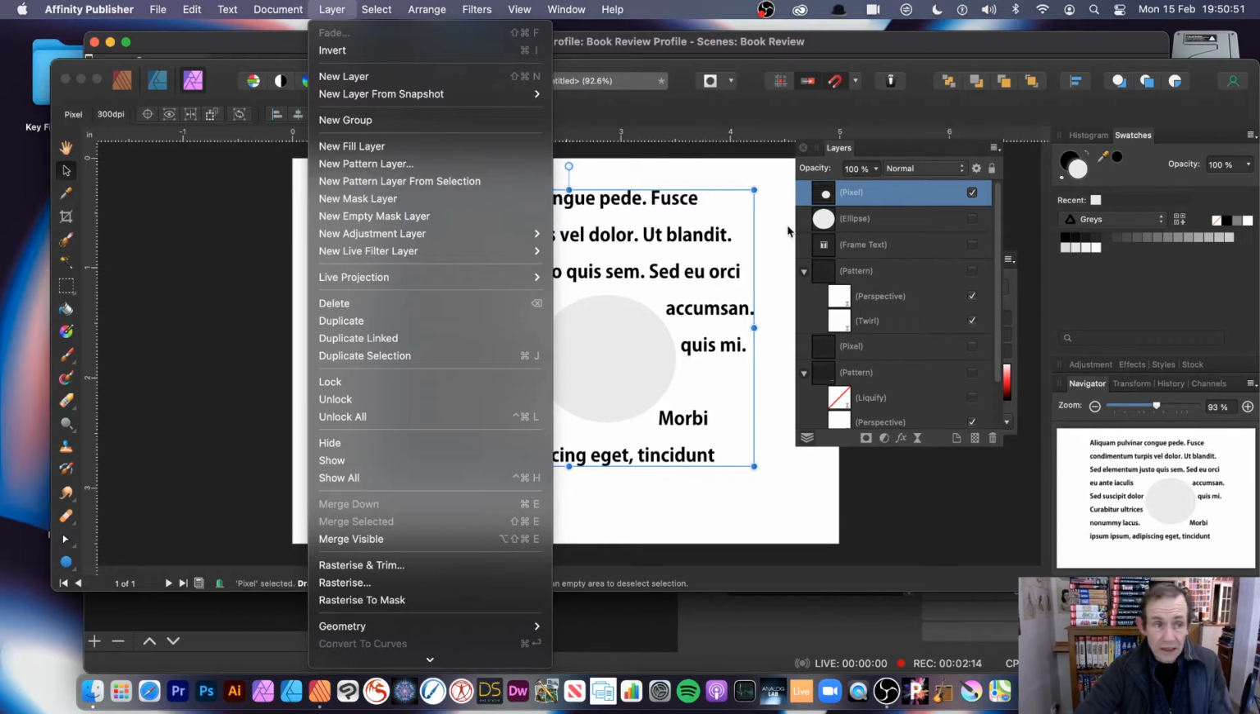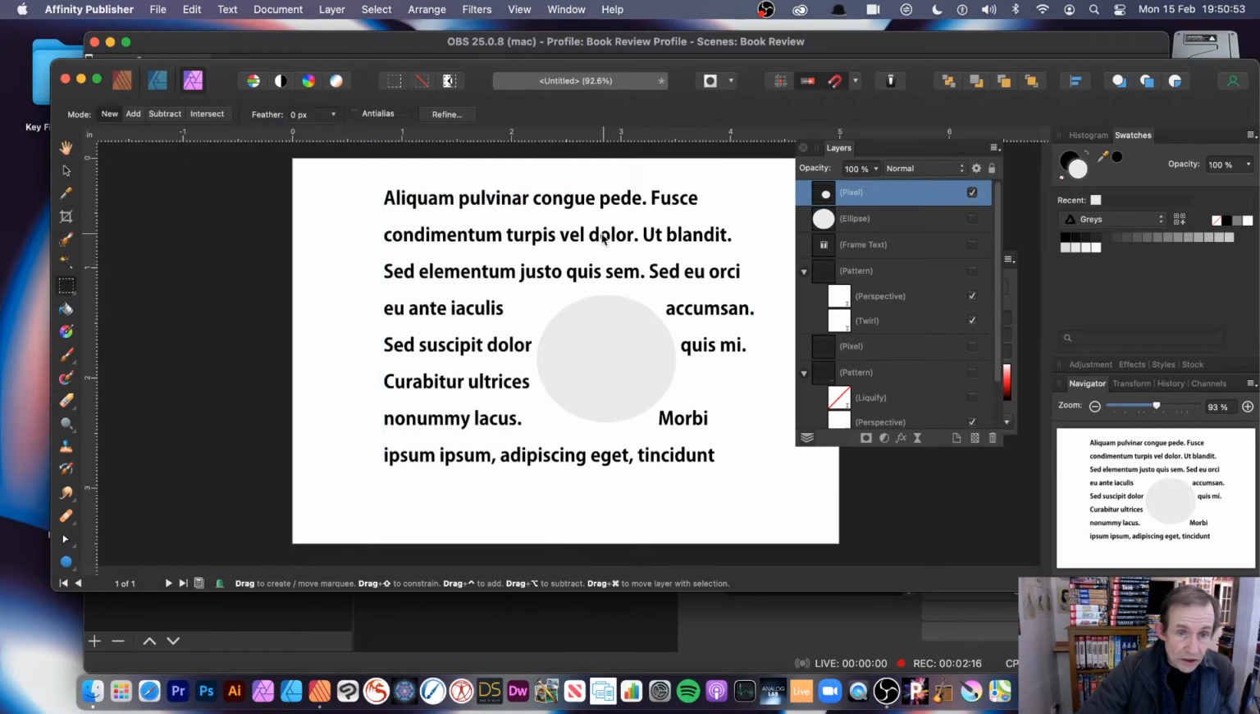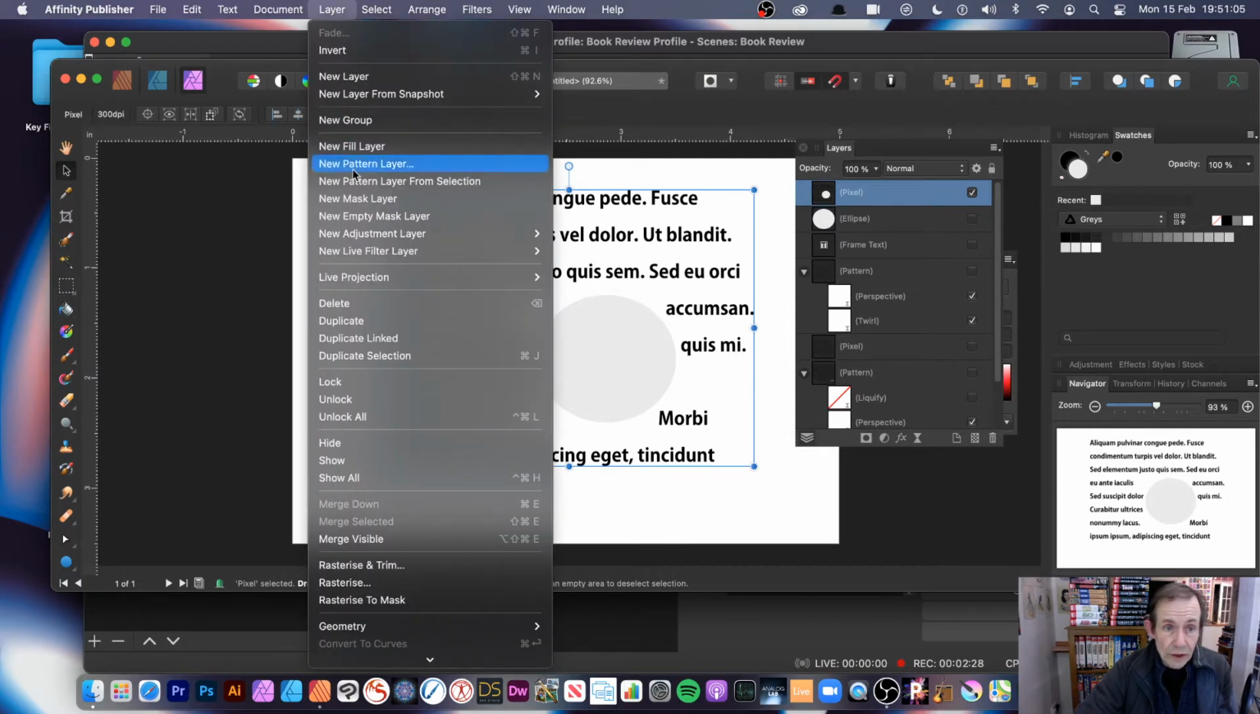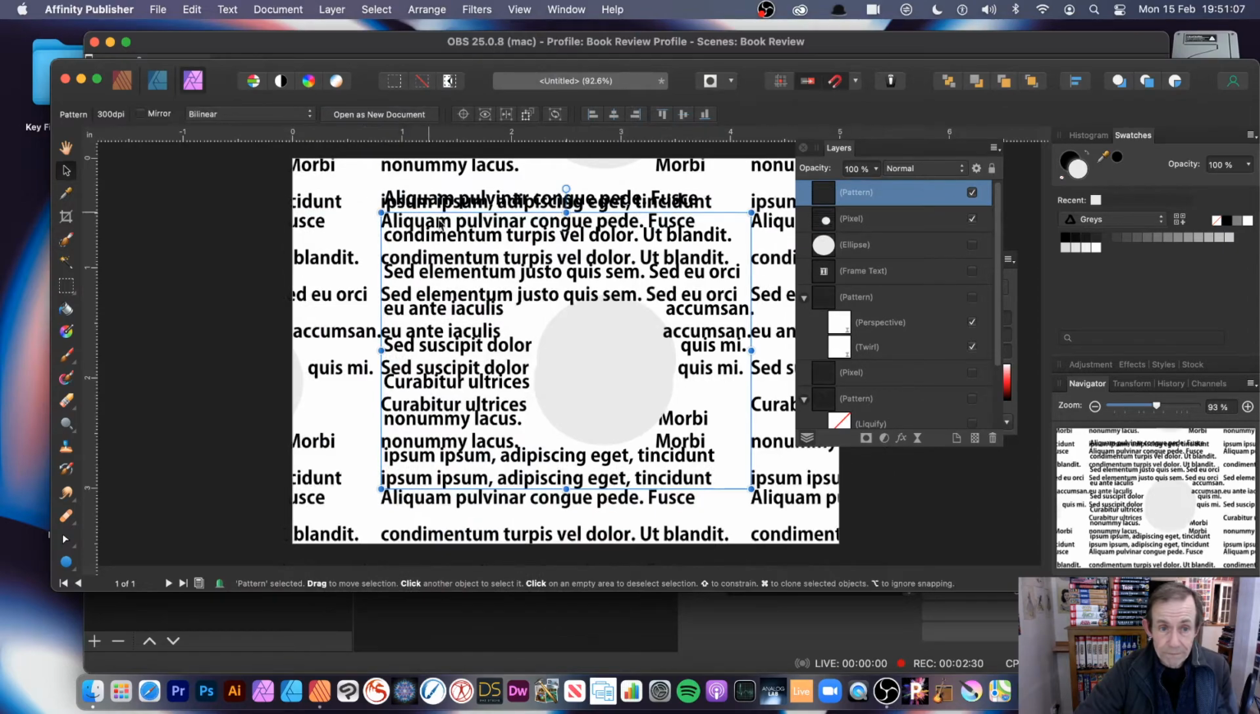Now you can create a selection as well. So you've got here selection tools. So I could just select a part of that. I'm not going to do that, but you could select part of it and use that. But instead, I'm going to use the whole of the layer. So layer, and go down to new pattern layer from selection.